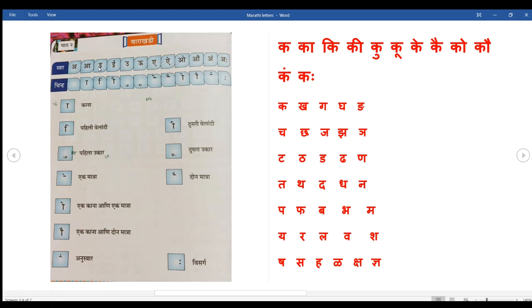Then comes e, imarat. For e, we use the first velanti. This is called pahili velanti. This is idalimbu. For idalimbu, we use dusri velanti. After that, we have u, us. That is pahila ukar. Then we have u, ushi. That is dusra ukar.